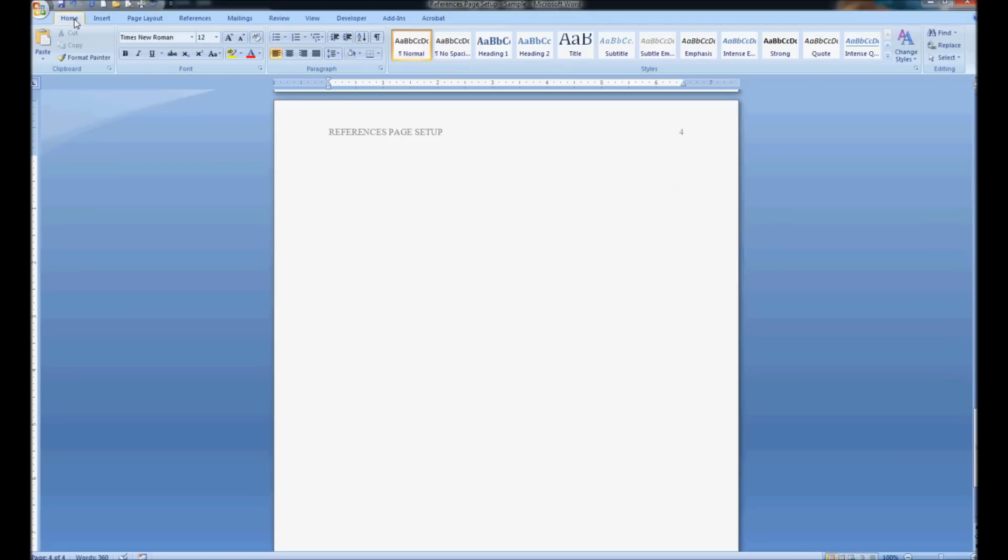Go to the Home tab, click on the Center Alignment button. This will move the cursor into the center of the page, and then type References in standard capitalization. Do not bold, underline, or capitalize the word references. We're then going to hit the Enter key once, and then go back up and click on the left Align button.